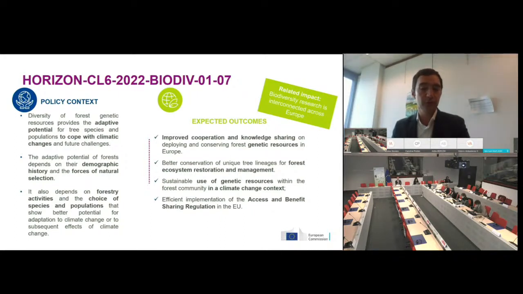So what we want to achieve with this topic is to contribute to the following expected outcomes: improved cooperation and knowledge sharing on deploying and conserving forest genetic resources in Europe, the better conservation of unique tree lineages for forest ecosystem restoration and management, the sustainable use of genetic resources within the forest community in a climate change context, and the efficient implementation of the access and benefit sharing regulation. Next slide, please.